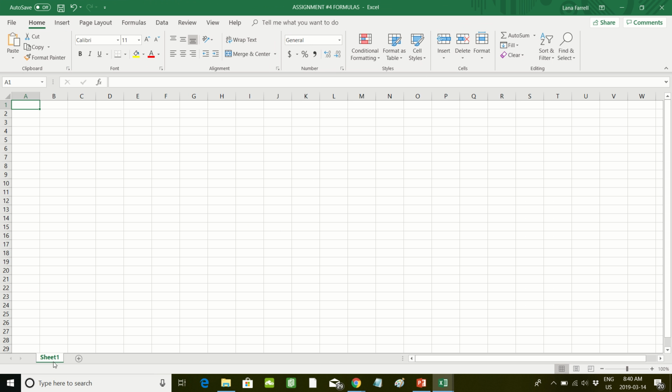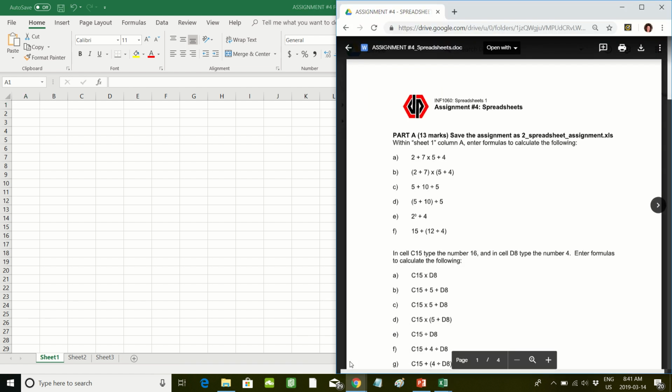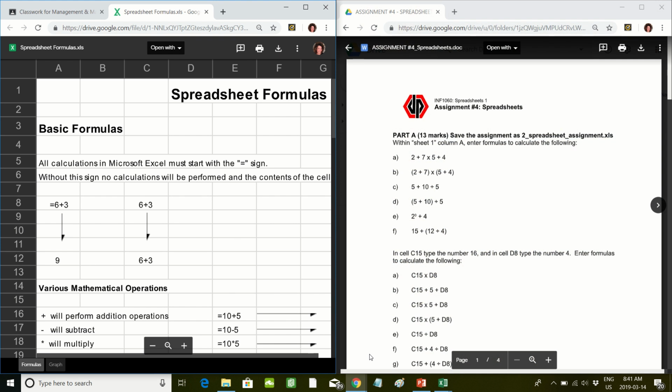So we should be working for this part A of this assignment in sheet 1. But we can go ahead and open up sheet 2 as well as sheet 3, because we're going to need 3 separate sheets, but it's going to be on the same Excel file that we have open. So let's go back and we're going to work in sheet 1. I've already pulled up the 2 things I need for this assignment. I have the actual assignment itself, and then I also have this little cheat sheet for spreadsheet formulas.